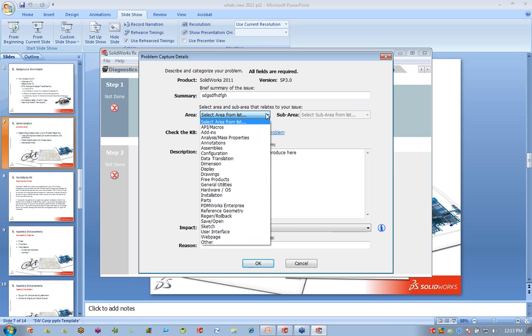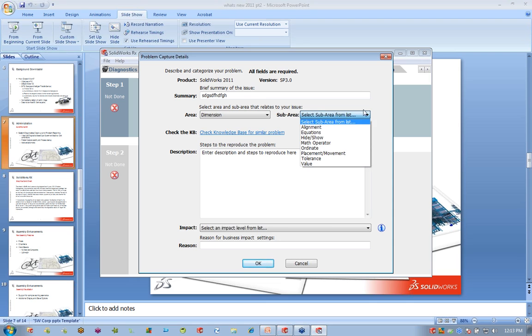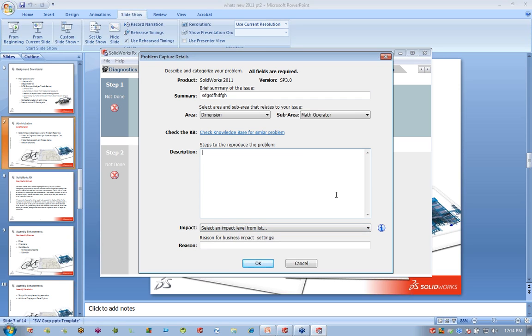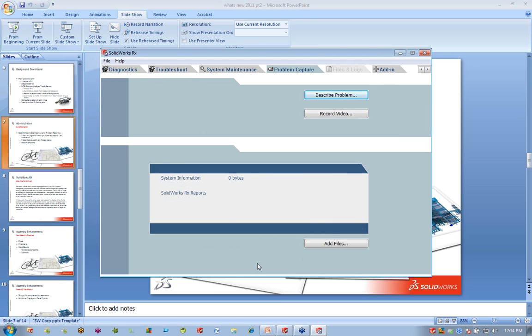Now they've also titled some of the pull-down menus to the areas that we would submit within SolidWorks. So if it's a dimension problem, I can get to some of the things related to dimensions. Okay, you also have the option to check the knowledge base for an answer. I encourage you to select the proper impact level. So if it is a critical problem, we understand that. But once I capture the problem here, and it does require me to put in some data, let's see here if that's enough for it.